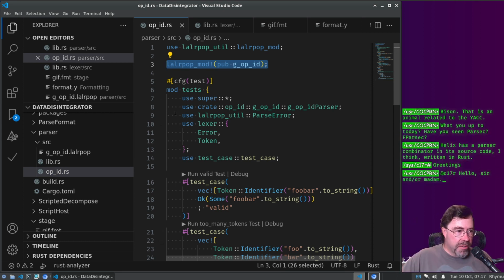Hey, C17R, how are you doing? Greetings, program. C17R is neither a sir nor madam. C17R is a program. So you say greetings, program.